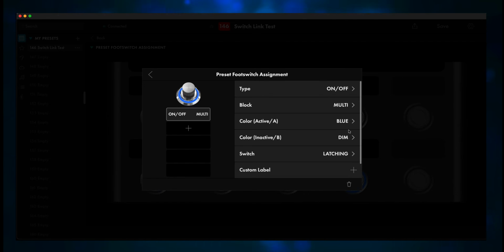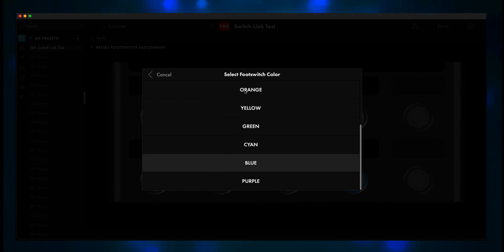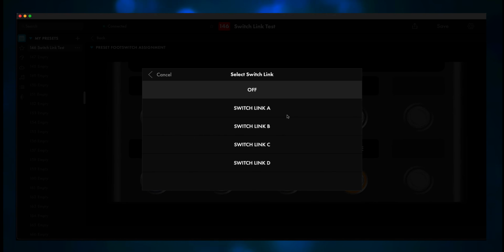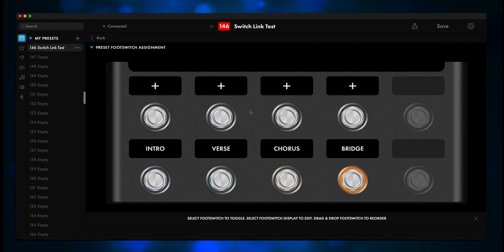This time we'll set the active color to orange. Inactive is going to be dim. Custom label is going to be bridge. And switch link, again, is SwitchLinked A. Now it brought us back to the preset foot switch assignment, and you can see that the 4th foot switch has an orange circle around it, along with the bridge title.